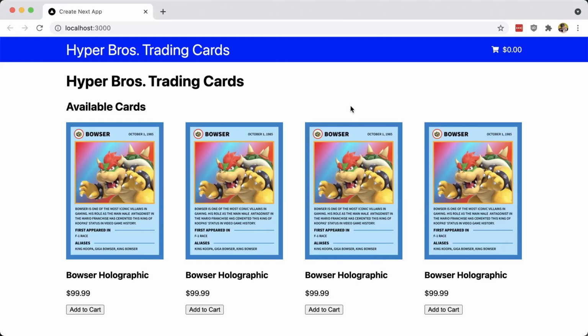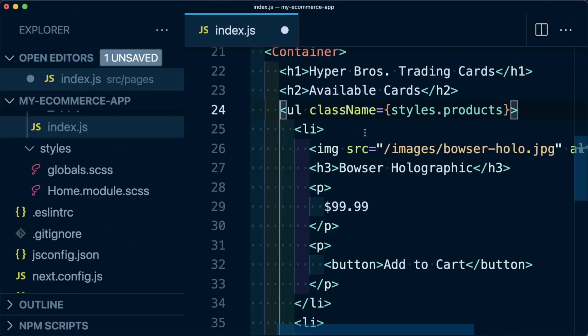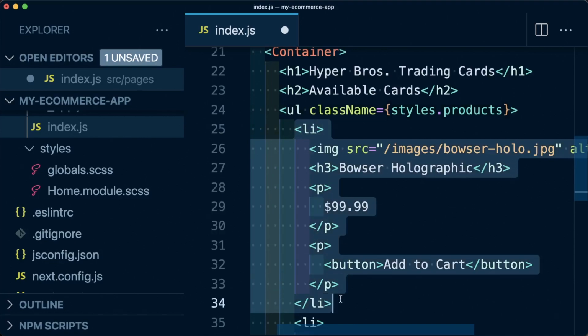But inside of our store, we know that we don't only want to sell Bowser cards, we want to sell some cards of the good characters. Now, inside of my code, I don't want to have to manually update all of this HTML anytime I want to make a change to a product.